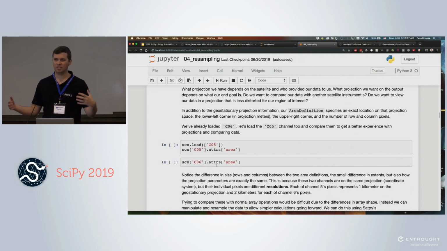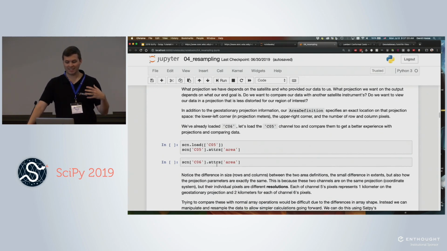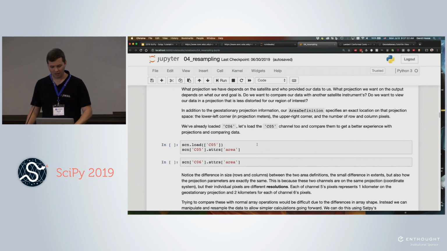So, saves memory, saves computation time. Let's go a little further and look at the differences of some different resolutions.